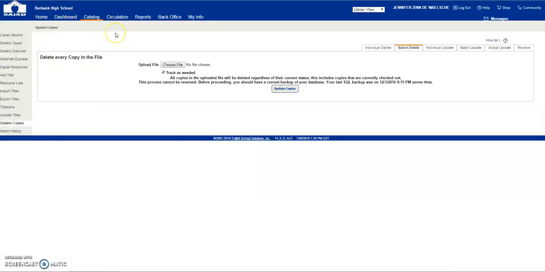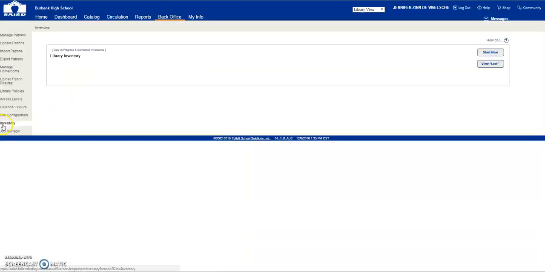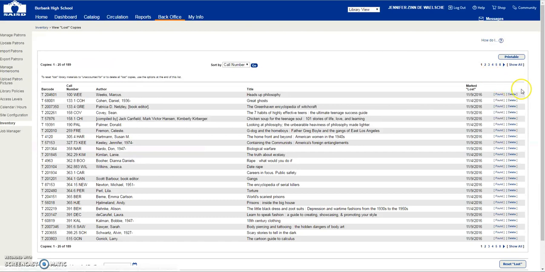All right. So the next thing that you could also do is if these are lost copies, things that you have marked as lost. If you'll go to Back Office and go to your inventory, you can click where it says View Lost. And here you could delete any of these titles that you have marked as lost. That's another way that you could go ahead and delete those.